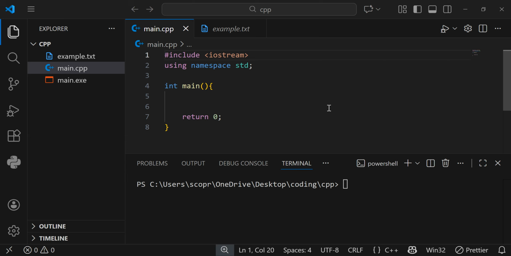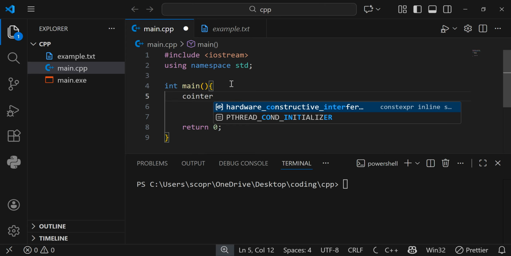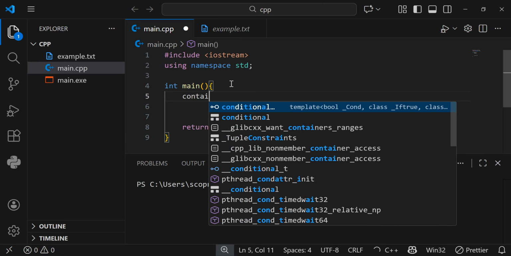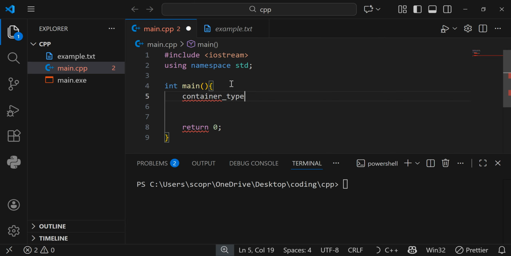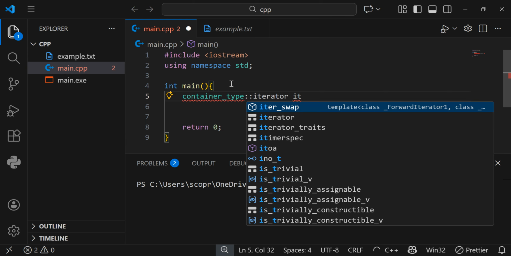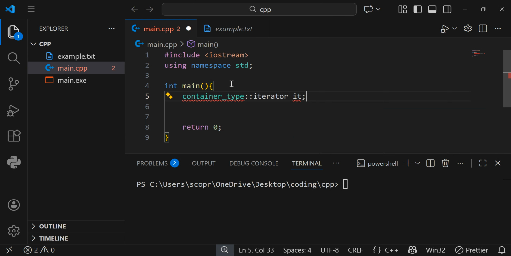Let us now take a look at the basic iterator syntax. The basic iterator syntax is like this. Here we need to define the container type. Then after that we use double colons, then the iterator keyword, then we name it. We can give it a name like it. Every container provides iterators using begin and end.